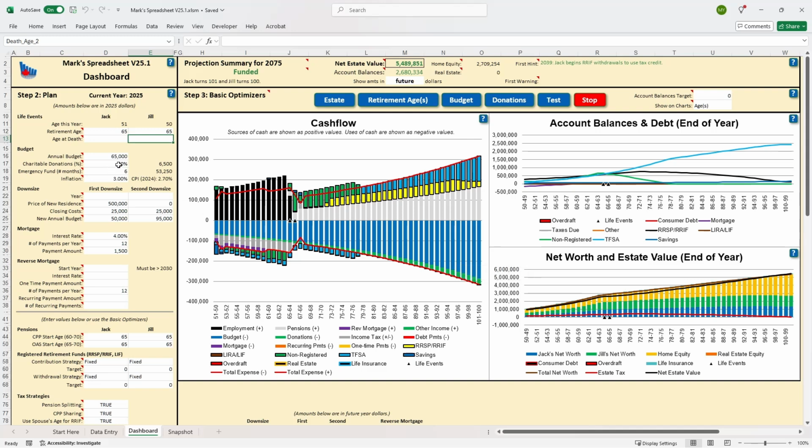Charitable donations are specified as a percentage amount on top of your annual budget. So in this case, with an annual budget of $65,000, charitable donations of 10% equals $6,500.